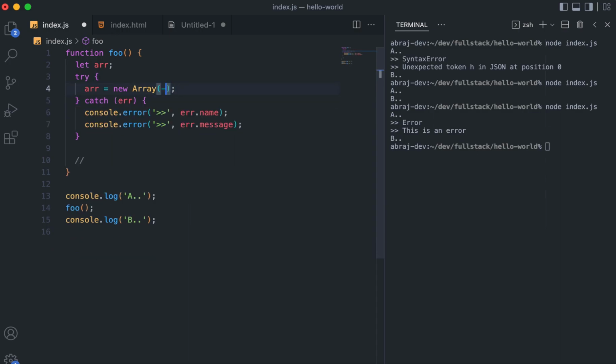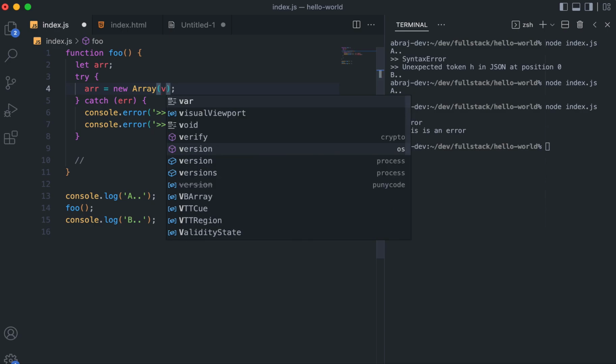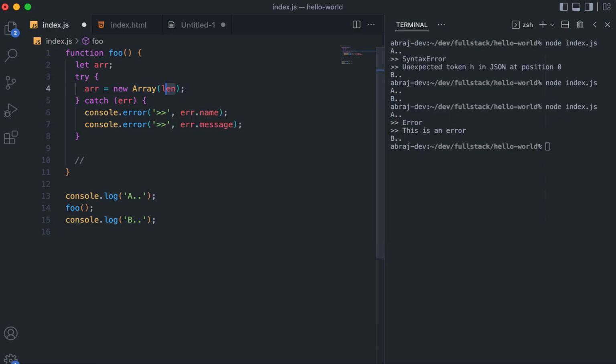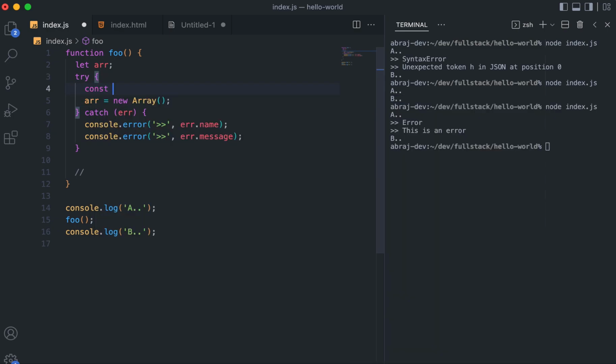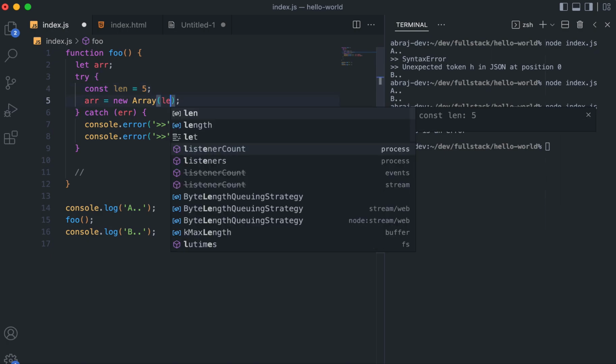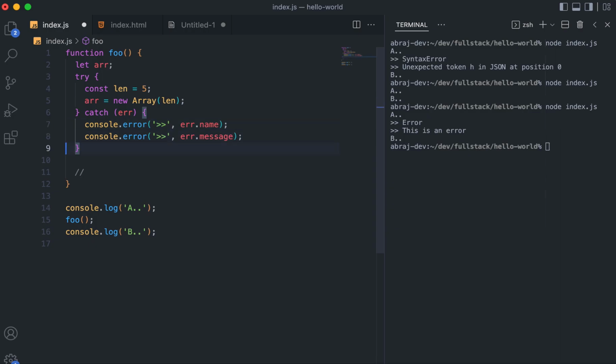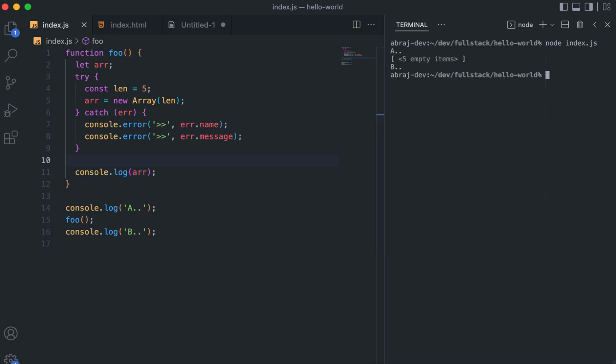And let's say a valid value 5. Okay. And let's say you're not controlling this variable, some length is there, some variable coming from somewhere, but here I'm just creating it. But you are creating this variable array length, right? And here if you print the array, then you see that yeah, this 5 length array is created, right?